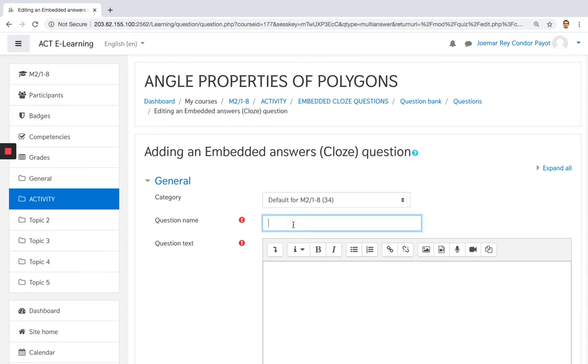Okay, so the name here is, for example, different question. It is not necessary now to put a question name like one, because we will create these questions in only one page. For example, the type of your question is all about polygon, so you'll write polygon. Here are different types of embedded close questions.